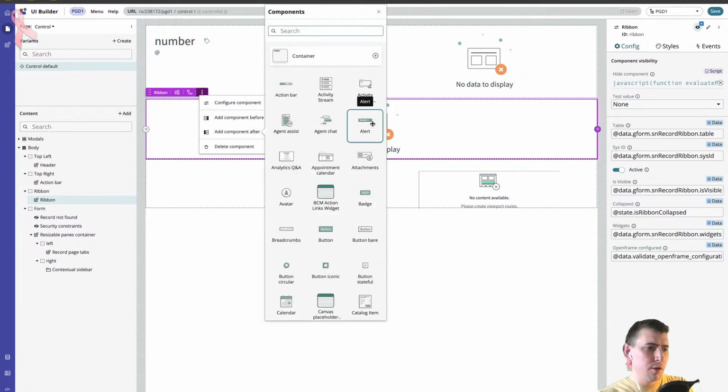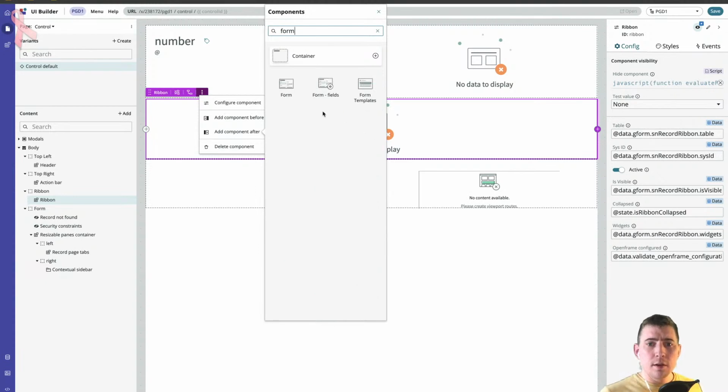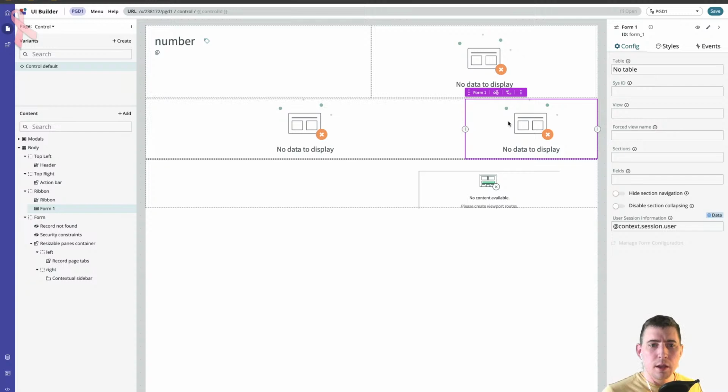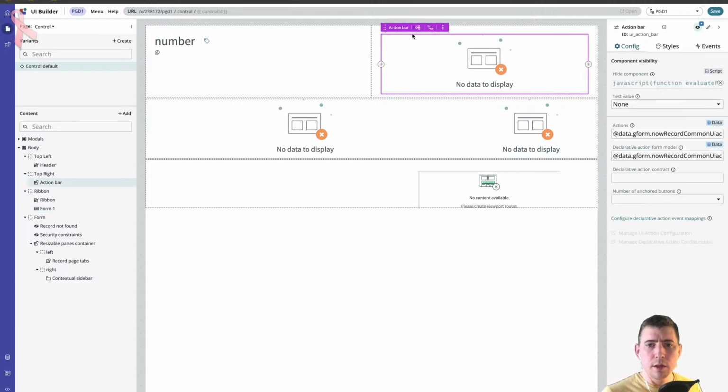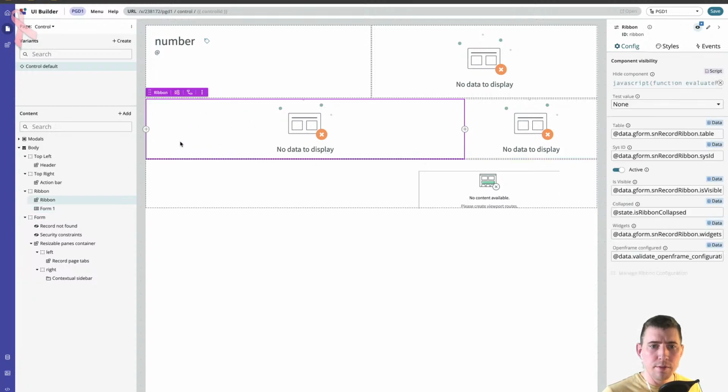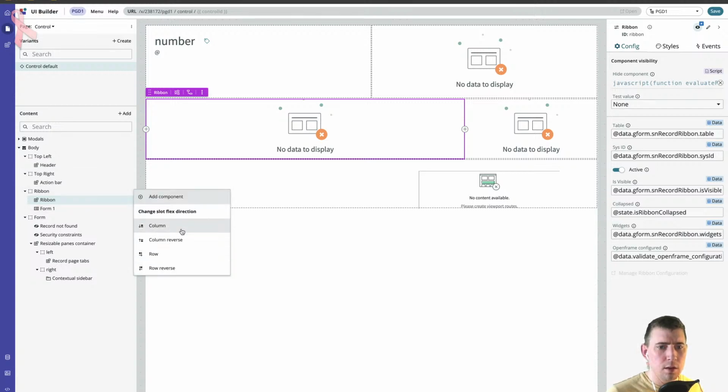Ribbon component is tricky. The first thing you need, a glide from data broker. That sounds difficult. Let's just put a form in here. Why can't I just put a form in here? And is that not what that is? No, that's an action bar. But when I said add after, I thought it was going to put me underneath. So that's ribbon. I'll change layout on here. Column reverse.